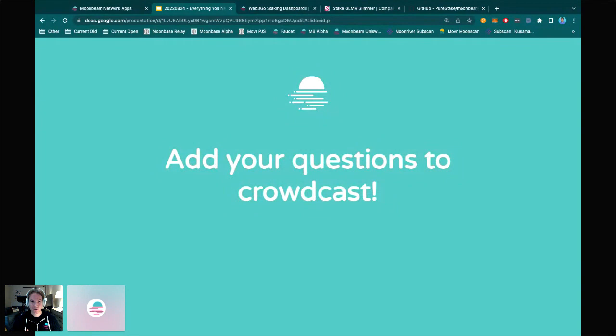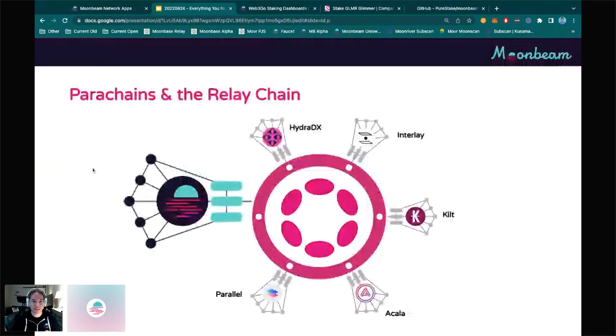Let's start with what a collator is and what staking represents, as well as what a validator is. That's a lot of terms that I just threw out, so let's break it down a little bit. Collators are block producers that collect transactions from the Moonbeam network. They package them into blocks, and then they present them to the relay chain for finalization.